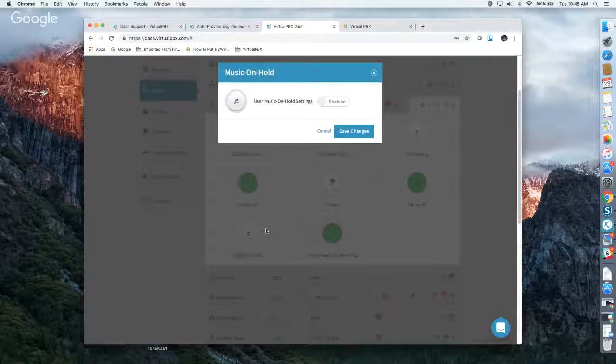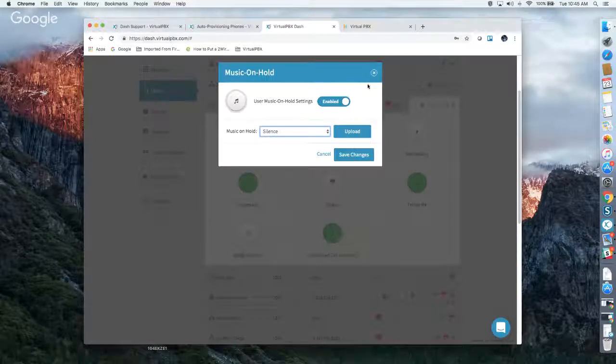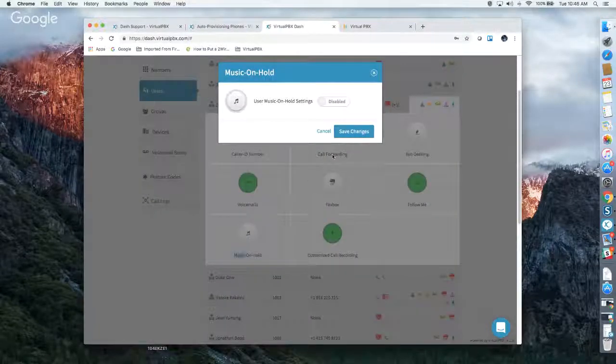Music on hold. Users can have their own hold music. Just upload the file for them. Click on Save Changes. Again, .wav or .mp3.